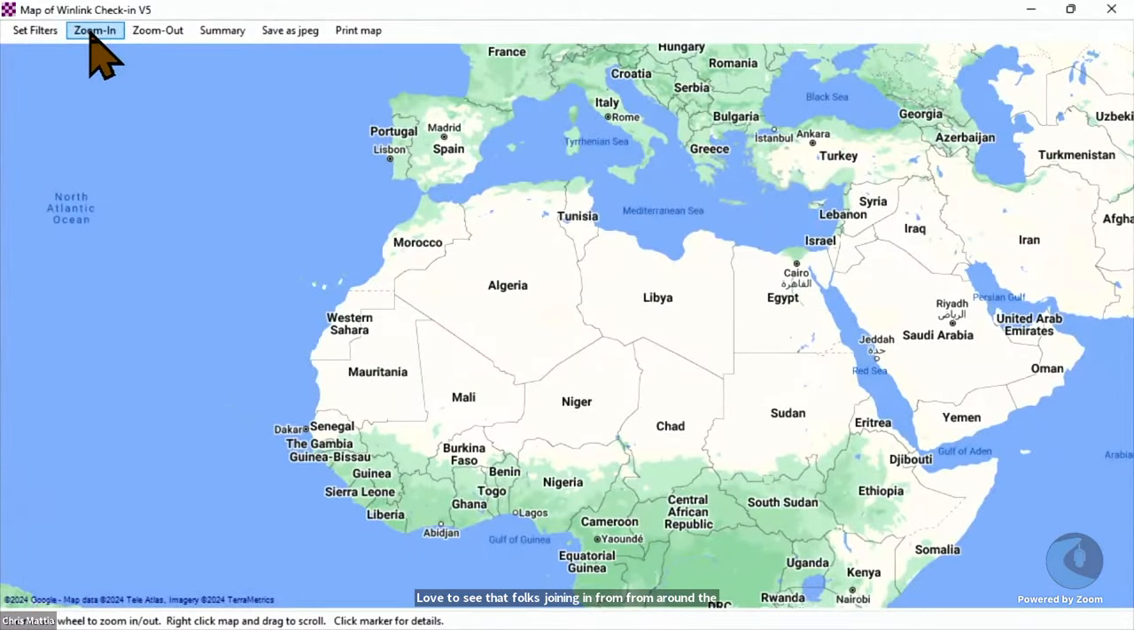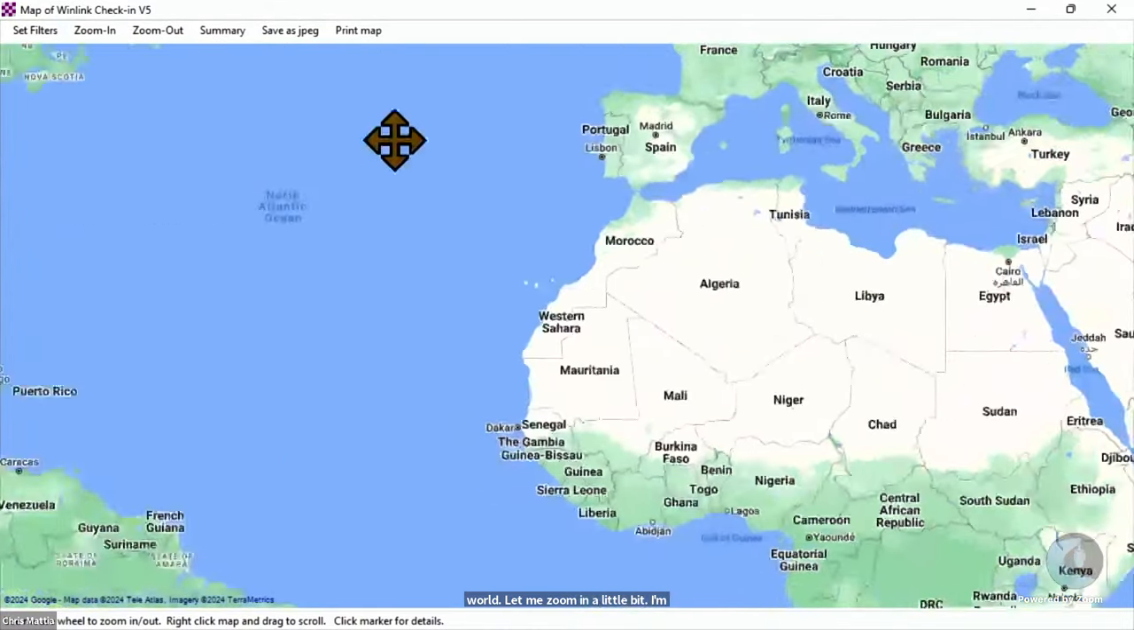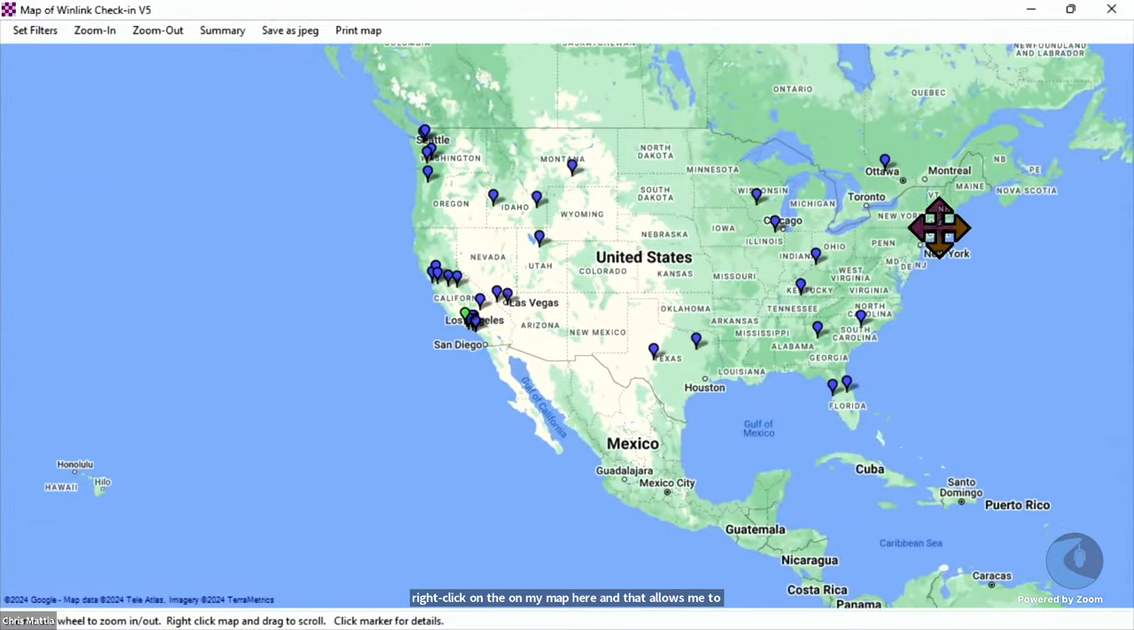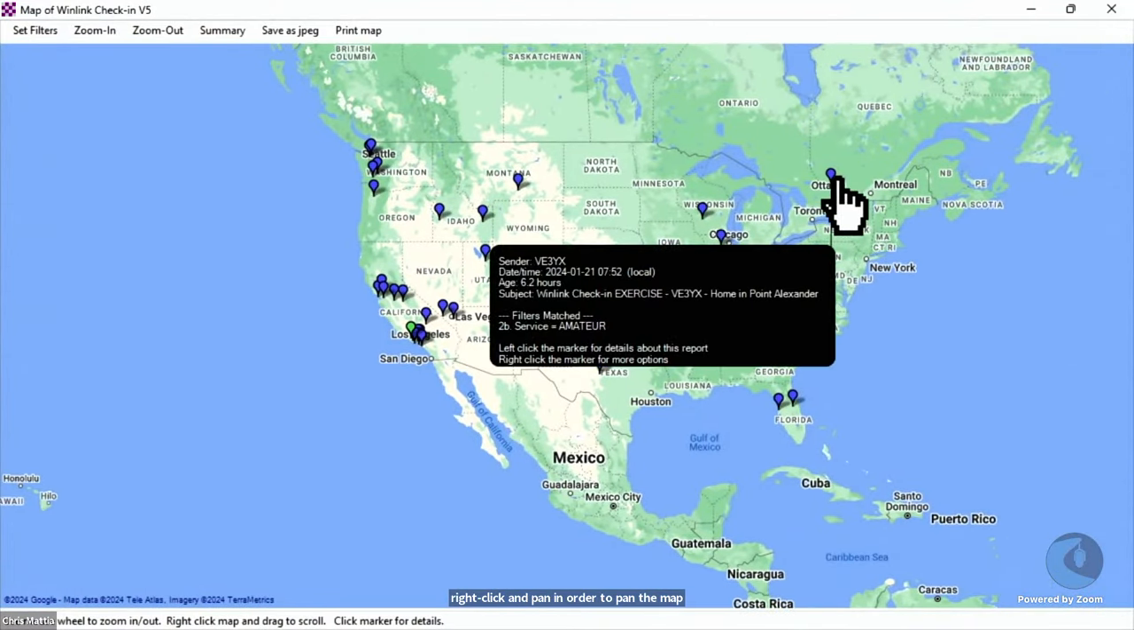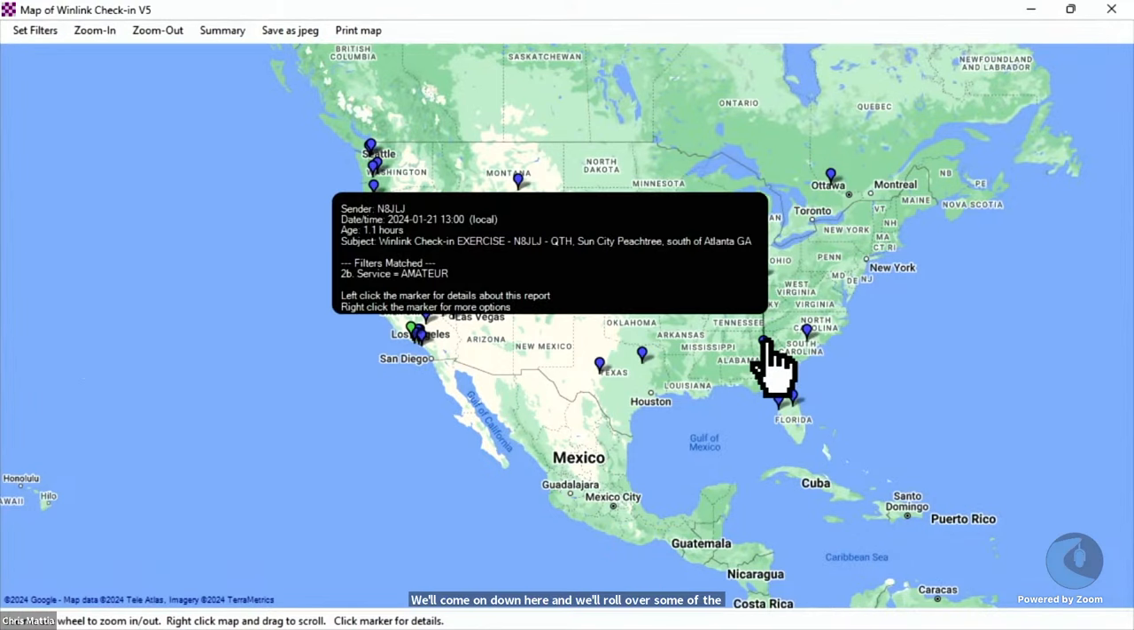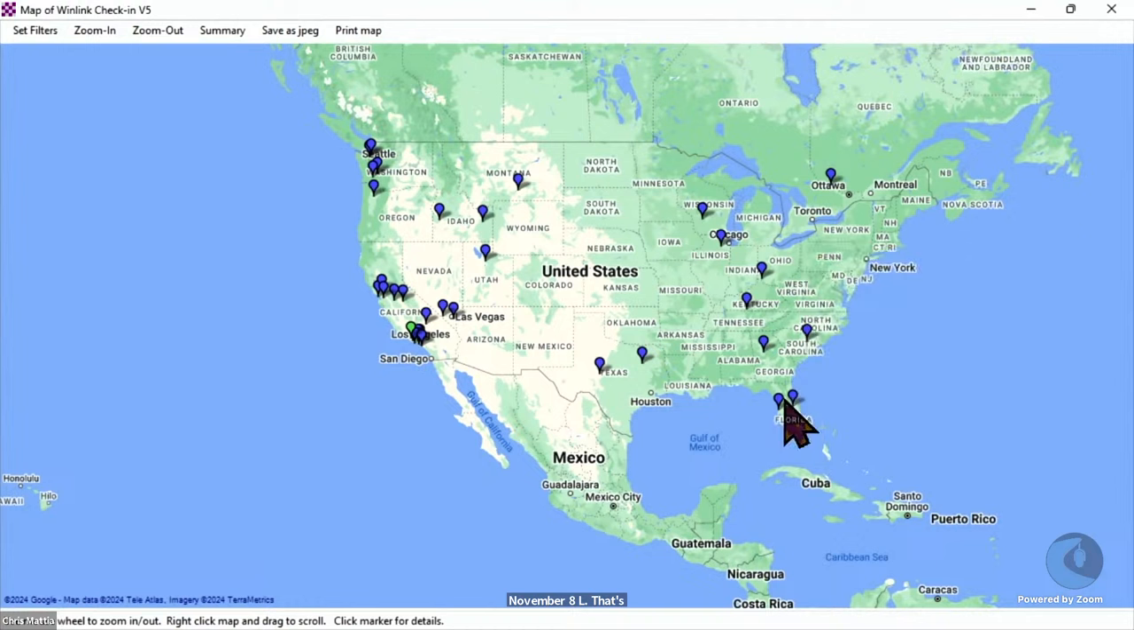Let me zoom in a little bit. I'm going to right-click on my map here, and that allows me to right-click and pan in order to pan the map around. We'll continue here. We've got Victor Echo 3 Yankee X-Ray joining us up here in Canada. We'll come on down here, and we'll roll over some of the stations that are here. We've got Lloyd there in the Carolinas, November 8 L. And so like JLJ stations down here in Florida. Kind of roll over several of these to make sure we've got everybody.